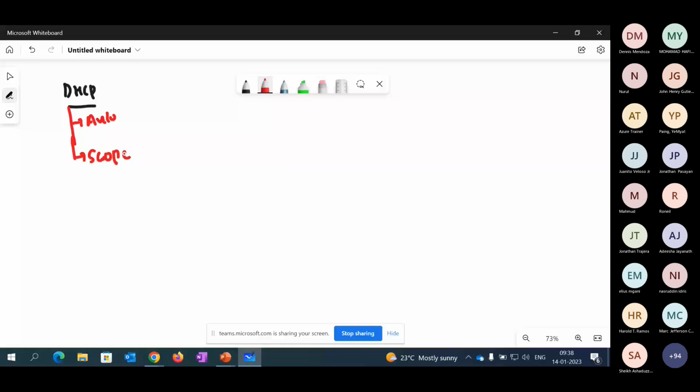Scope is something like a pool. If any computer requests an IP address, that process is known as DORA. Can you comment in the chat what is the expansion of DORA? What packets are generally used? Let me do an assessment in the training assessment. We were discussing the concept of DORA. Can you comment in the chat what it means? Yes, discover. Yes, thank you, Savan. Discover, offer, request, and acknowledgement.